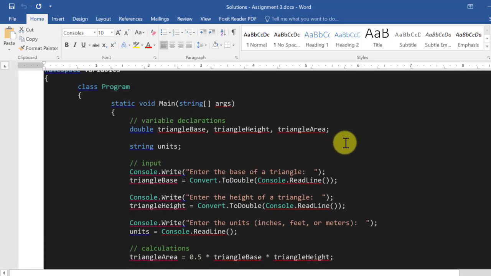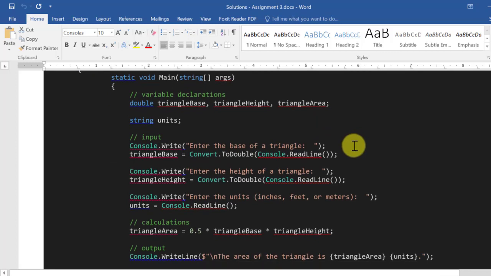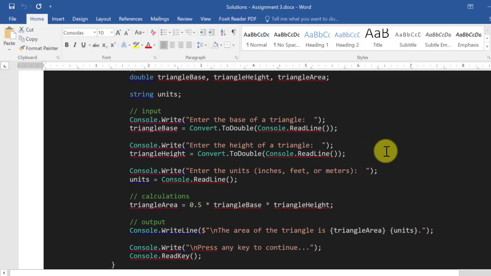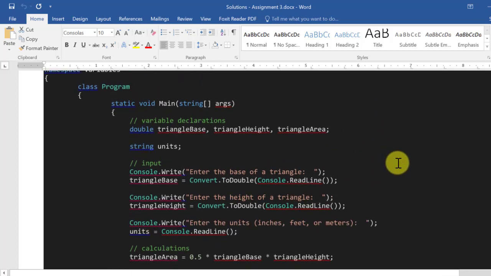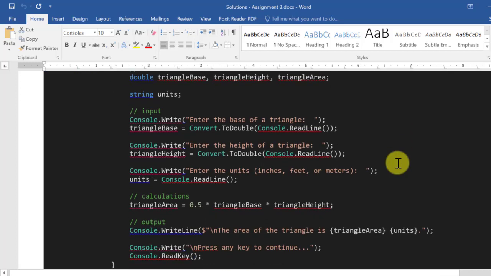Let's see, this one where I'm getting the triangle area. All right, so again, I'm just reading some stuff in, converting to doubles, reading some values in. Notice again, it's following that pattern: variable declarations, input, calculations, and output. Now for the units, enter units, I didn't do any conversion here. Why not? Yeah, because units is a string. ReadLine returns a string.